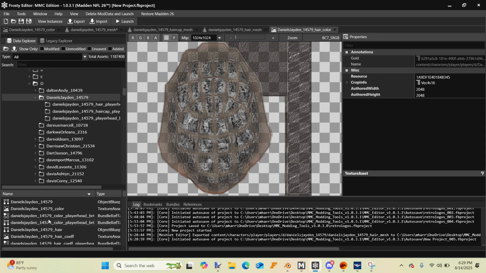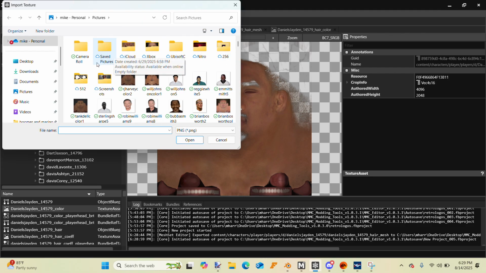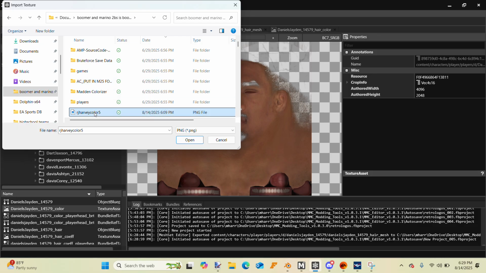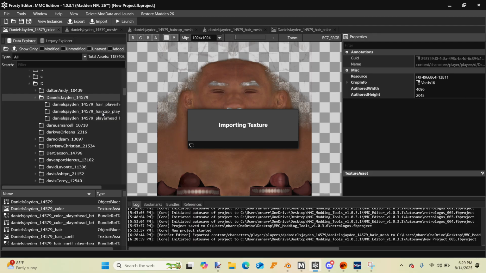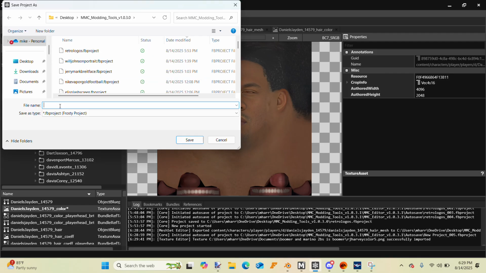So the next thing you want to do is go to Jaden Daniels color, because obviously you just imported the mesh, so now you want to change the texture. And in order to do that, we've got to go in where we have it. So I have it under Boomer and Merino. There he is, RJ Harvey 5, and boom. Once that goes, it takes a few seconds. And at this point, we want to save it and call it whatever we want. We're calling it RJ Harvey Face.